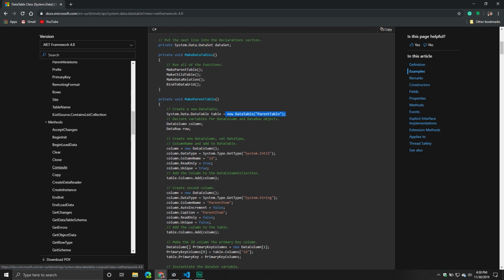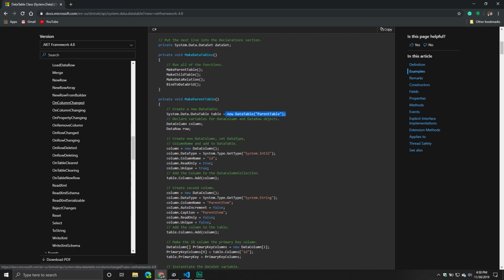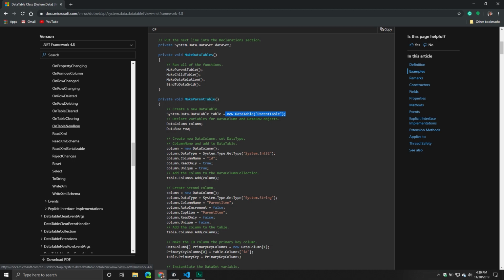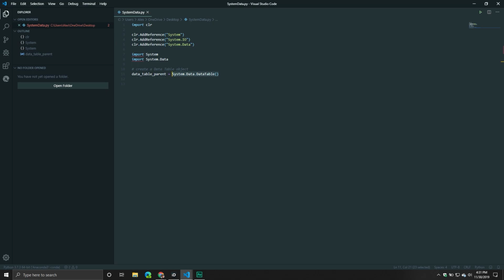You then have your methods. Your methods, for the most part, are usually self-explanatory. Like new row, you can usually guess that's going to create a new row. Copy, I'm going to be copying my table. Certain ones are related to events, so you can define events with your object, things like, hey, every time you add a new row, I want to do X, Y, Z. Some are a little more complicated, just because maybe we've never encountered anything like this in Python. For example, we might be able to write the contents of our data table to XML. We're going to see how to do that in this video.